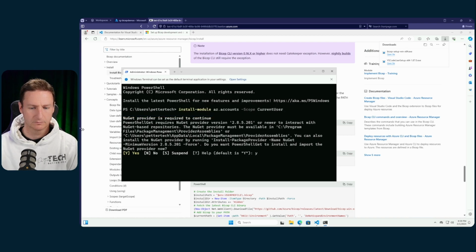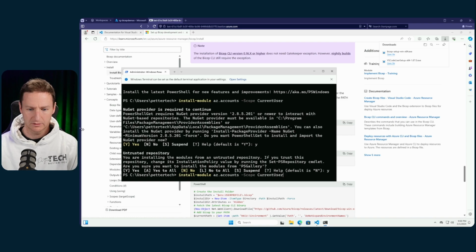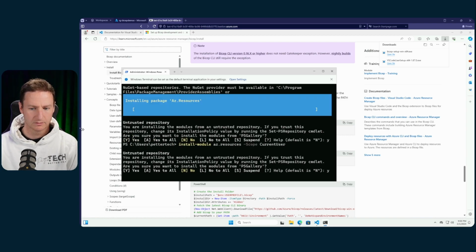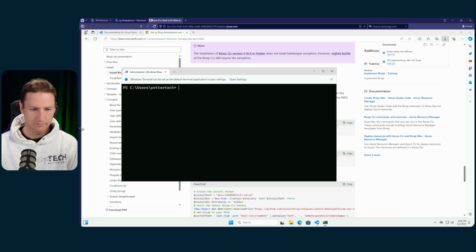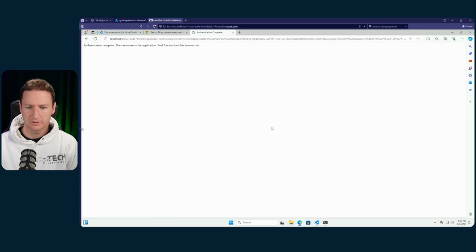Yes to that as well. And we also need Az.Resources. Yes. And let's clean this up for a bit. And then we can now get into our folder where we stored our Bicep files. And then we need to actually connect to Azure. So we'll do Connect-AzAccount and sign in with our user account.